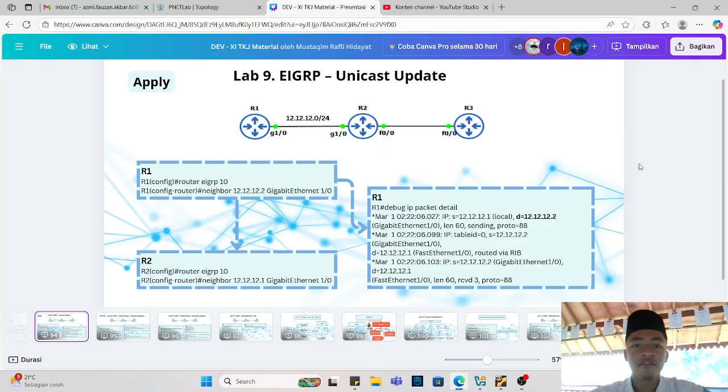Just imagine you have a lot of routers here, and you only want to connect to one router. Basically, in EIGRP, routers send multicast messages, and that takes a little bit longer than using the Unicast update. So by updating in Unicast, you don't need to wait for the multicast message to actually come to you.